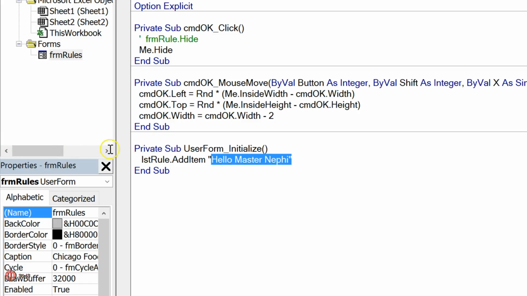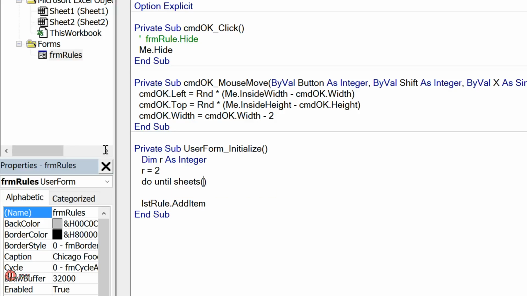Okay, now, I don't really want to just hard-code that. I want to read it off the worksheet. So let's just go ahead and put in a loop that we've written a dozen times or more in this class. Dim r as an integer, r equals 2, do until Sheet1.Cells(r, 1).Value equals a zero-length string, loop. Better actually increment r in here, r equals r plus 1.